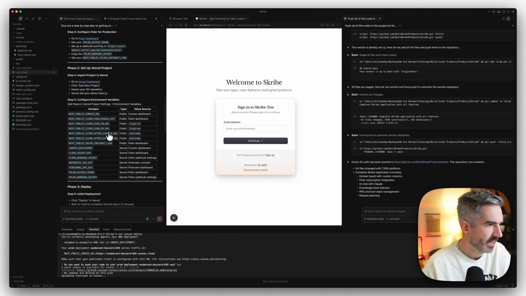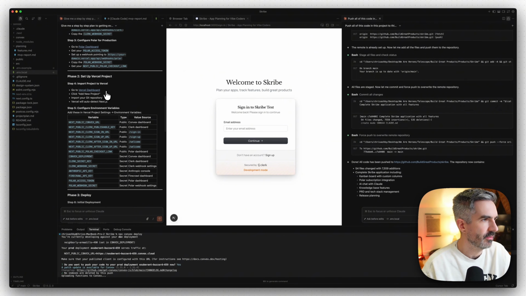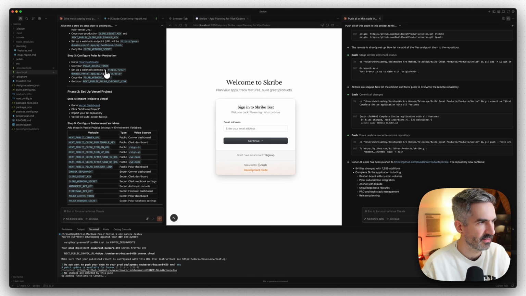We need to add all of these variables in Vercel. So we've got our Polar access token. We're going to set up the Polar webhook in a minute. We're going to get our Polar checkout link as well.